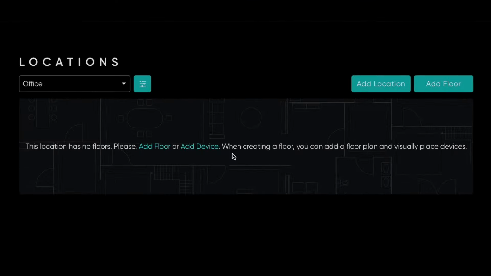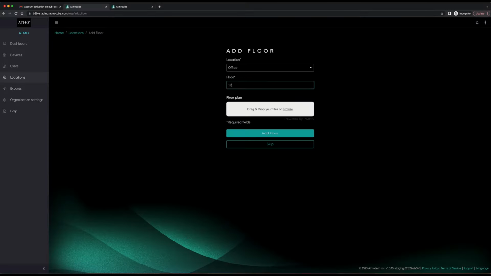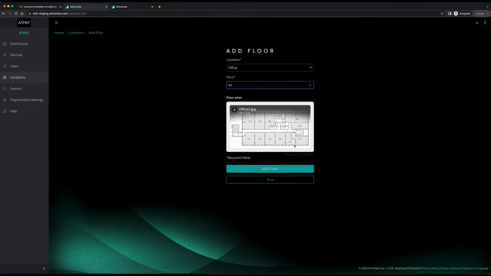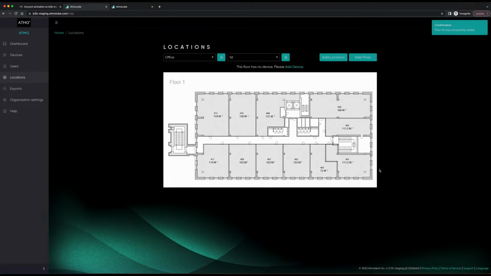Once you've created your location, you can add specific floors, spaces, and you can upload floor plans to visually represent the devices on the floor plan.